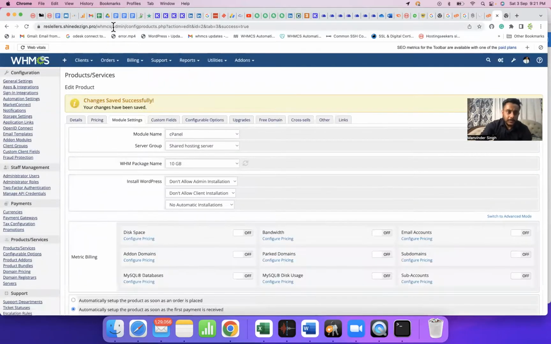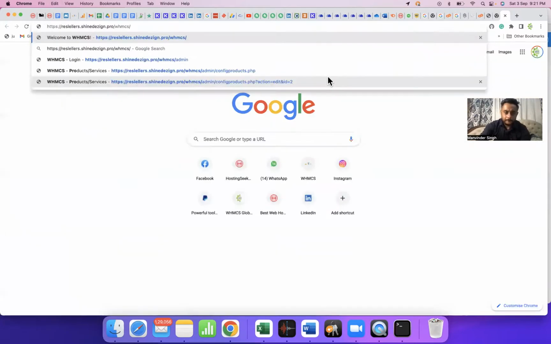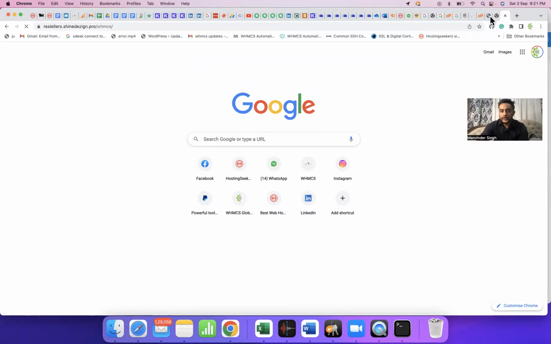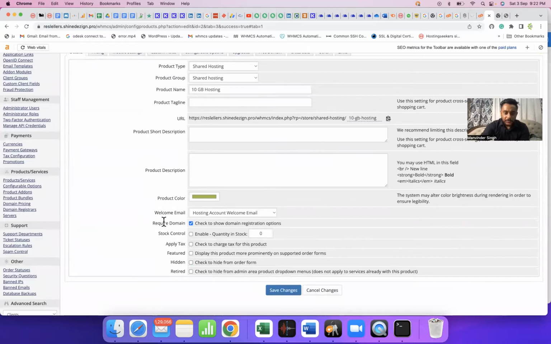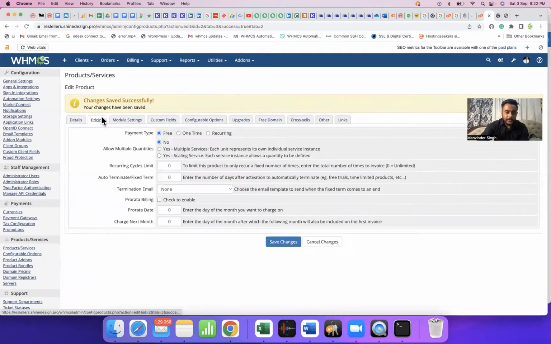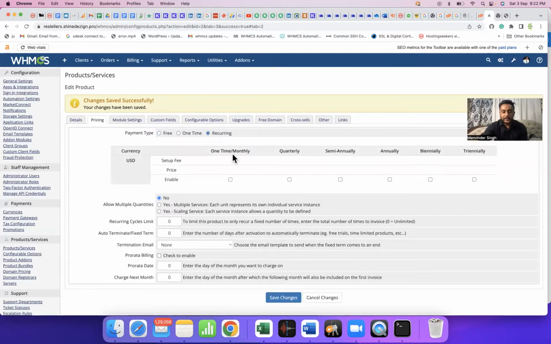So now let us log in to the front end. One more thing I would like to add: when you are creating a shared hosting package, you will select the required domain. You cannot avoid it. And let us create the product. For testing purposes, I don't have any payment gateway set up, so let us test the product automation with free. So we have set the payment type to free. Either you can set it recurring based: monthly, quarterly, semi-annually, annually, biennially, or triennially.